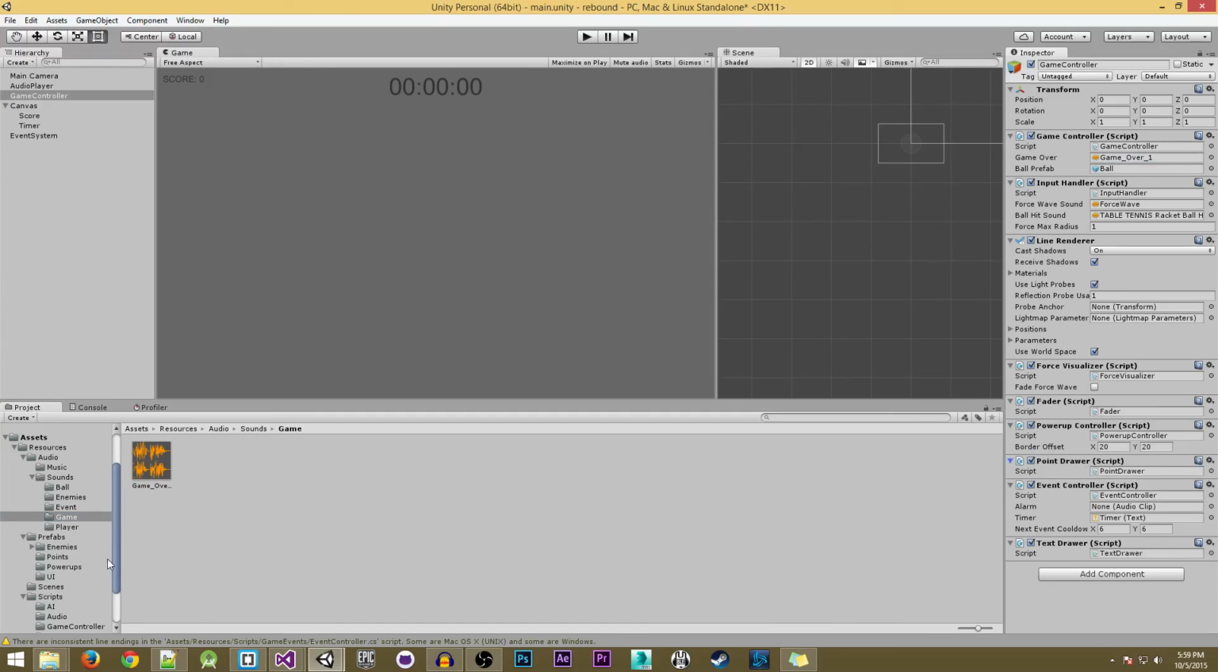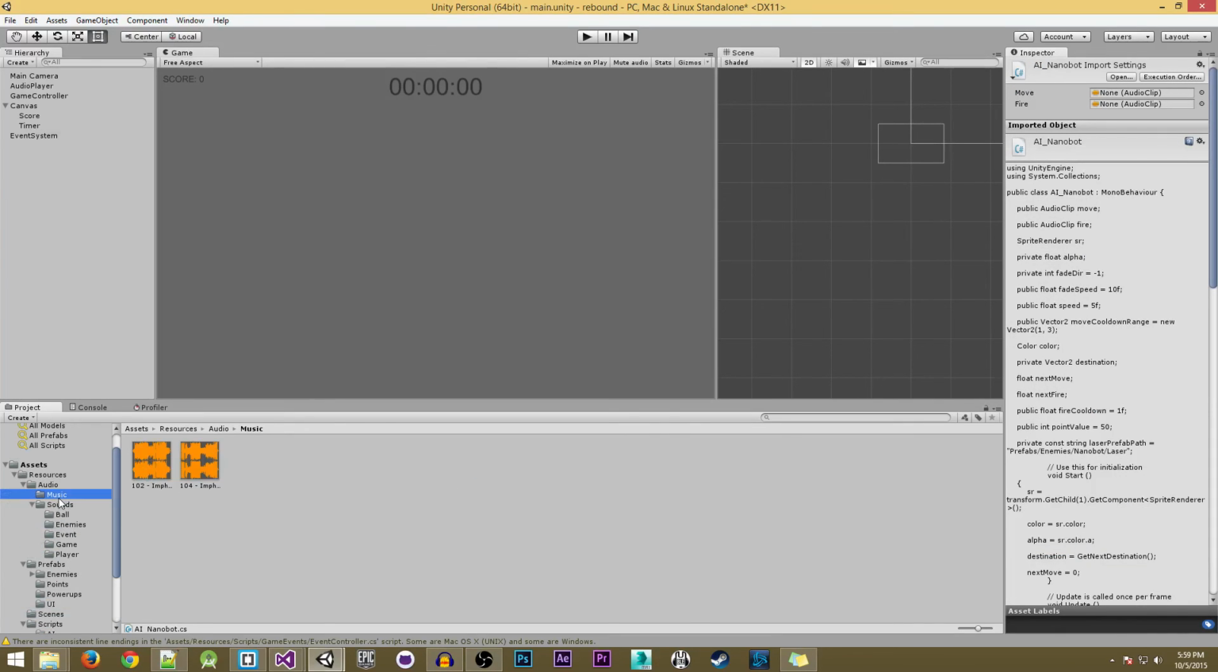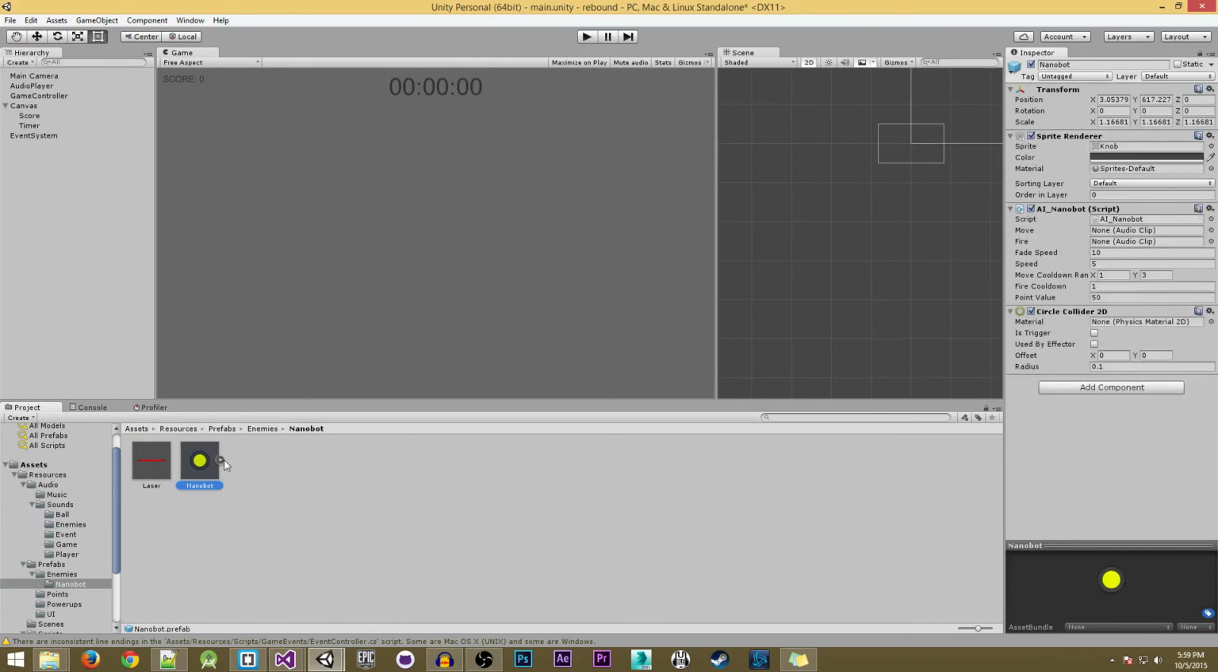Event controller should have the alarm warning, and I believe the last thing is just the nanobot. So under scripts AI nanobot. Oh no, here actually we need to go to the prefab. So prefabs and then enemies and nanobot here. And he needs his. I'm going to lock this in here so that it doesn't disappear. And I can just go through here, find our enemies, and here's the fire sound, and here's the move sound. Okay. Now, if I set the volumes properly, this won't destroy your ears.